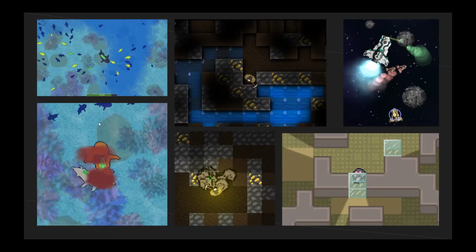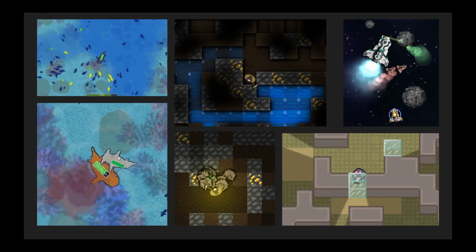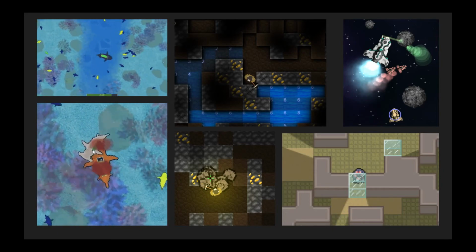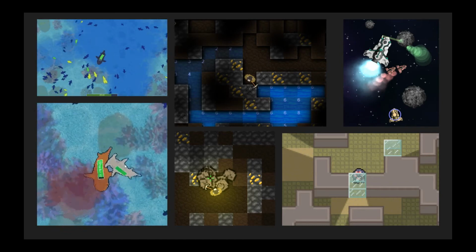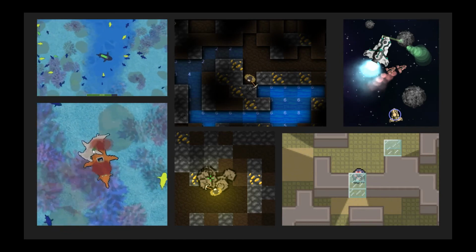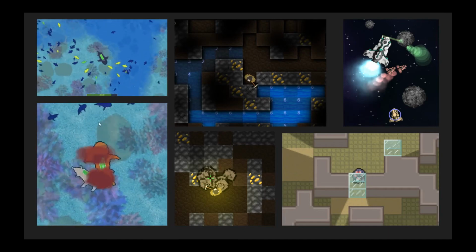Here are some games made in Nengi. Along the left we have Sharks.io, which I'll actually play for a moment towards the end of this video. Sharks.io is an IO game, as you may have guessed. That means it's one of those full-screenish browser multiplayer games.